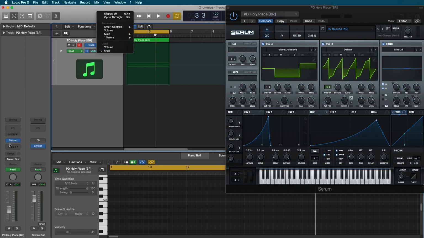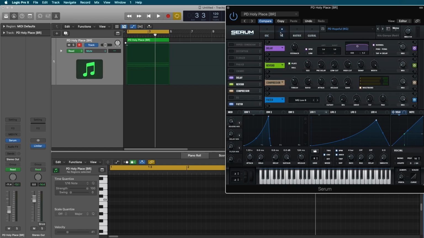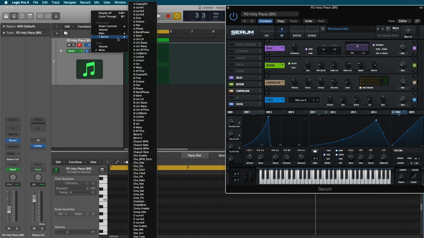Serum is our only plugin or instrument on this track. Let's say that I want to automate a parameter within Serum here. For example, I've got this filter on here, a high cut filter, low pass. I can actually automate any knob inside of Serum, even a third-party external plugin. All I have to do is hover over the knob that I want to automate. I can see it's called FX Fill Wet. And then I can go in here and hover over Serum.